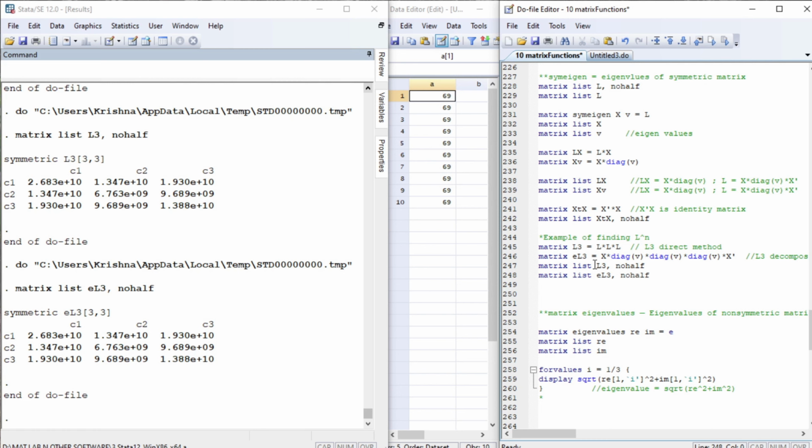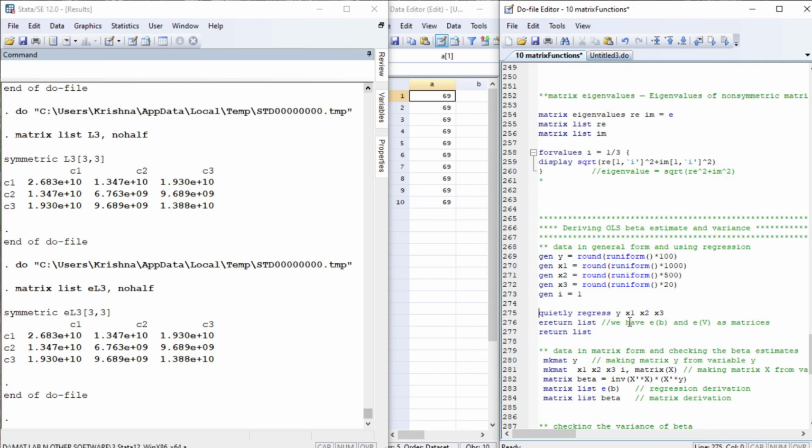Let's say if you want to calculate L to the power 100, then you simply write V to the power 100 and multiply with X and X transpose. This is a very interesting result of decomposition.